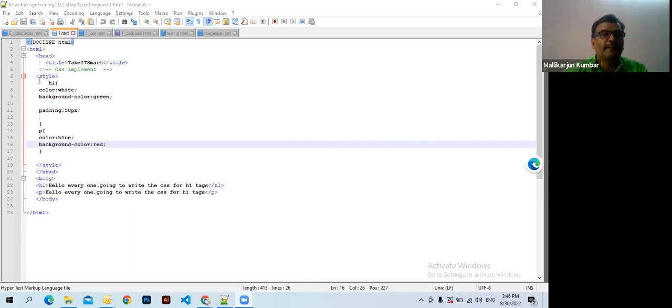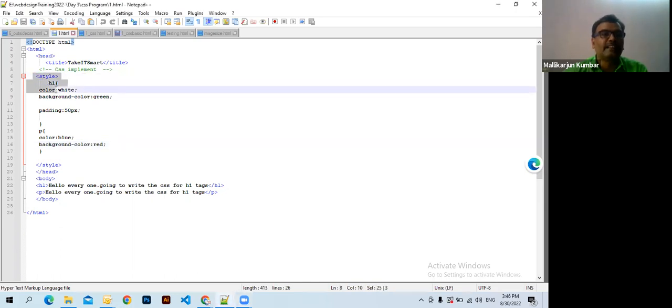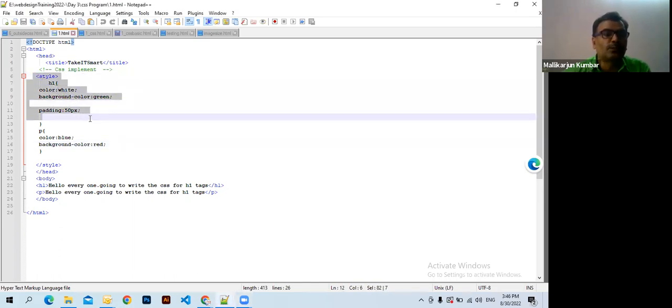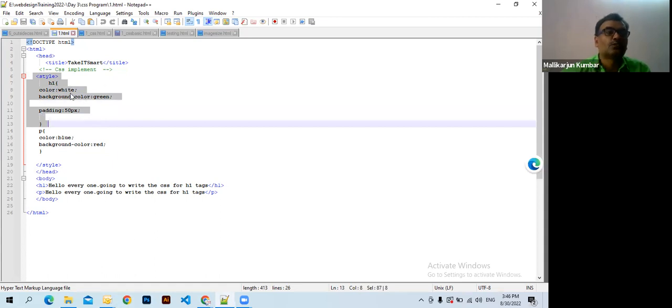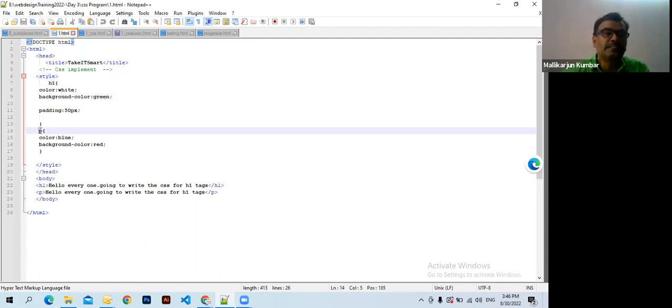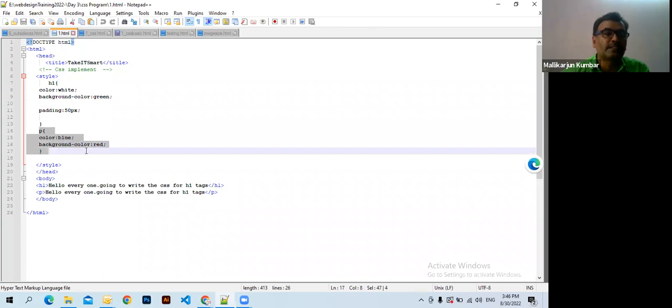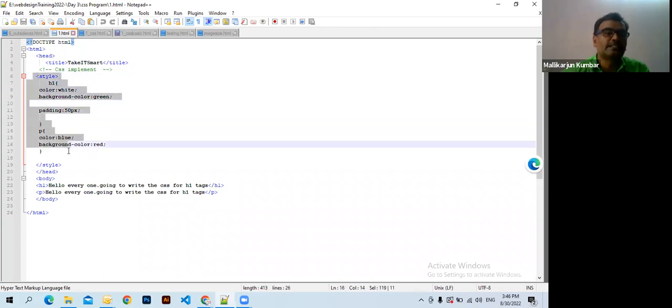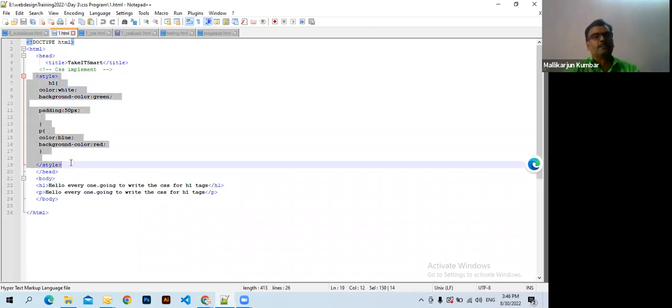I think I have done this program, but I will explain it and then continue further. In this program we have used a style, and the style is for a particular tag, H1. We have provided the color, the background color and some padding, and for the P tag we have also defined some CSS. So this is the CSS for the program.